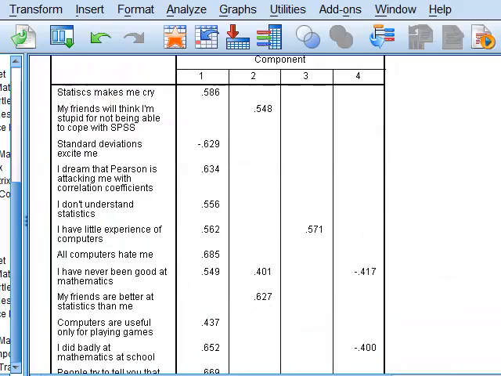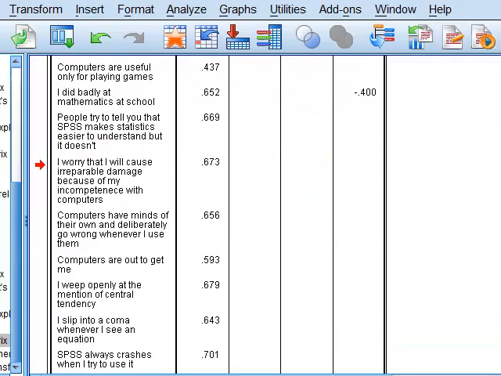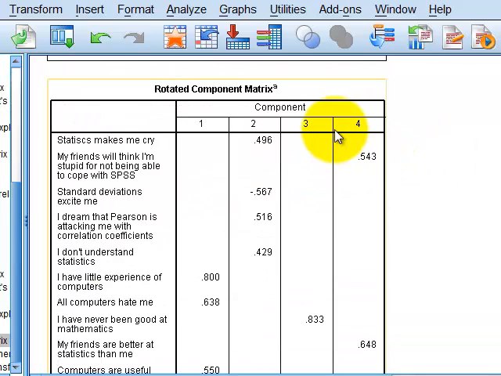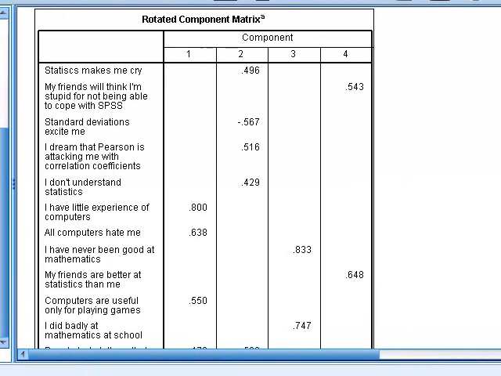That's still the same. And there's the original component matrix, which we don't look at. Here we go. So we're going to look at this one. This one will tell us basically under which new component each question should fall. So the first question should be loaded under factor 2, the second question under 4, etc., etc.